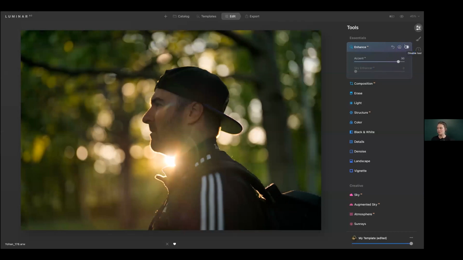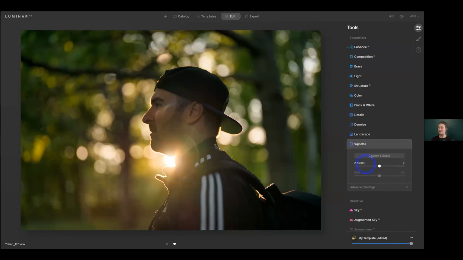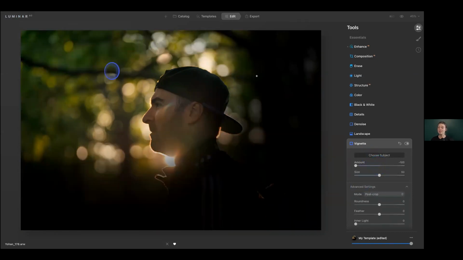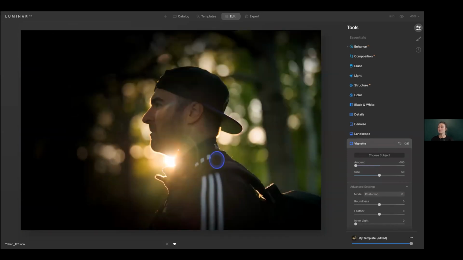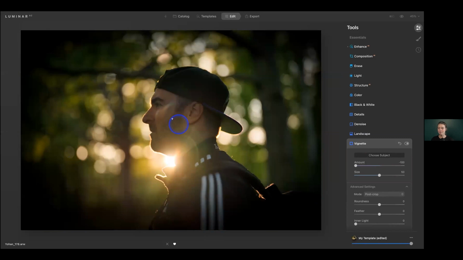Now, the second tool I wanted to share with you is a trick of mine. Maybe you've already done that. I go to the vignette, and then you have this magic panel here called Advanced Settings, and this is where the magic happens. First, you want to choose your subject, which is really nice because we can move around. Let me play with the amount. Your subject is not always dead in the center like in this picture, but you can move around and decide where you want your vignette to be applied. In this case, it's going to be the center.